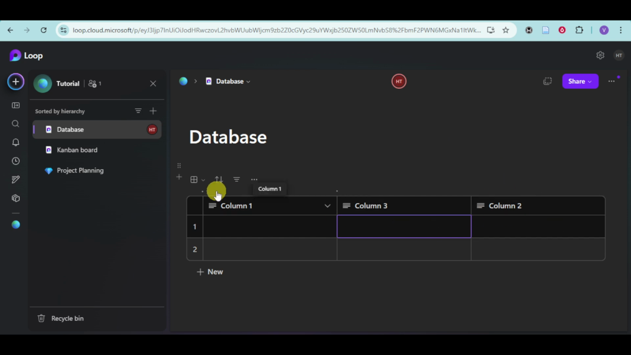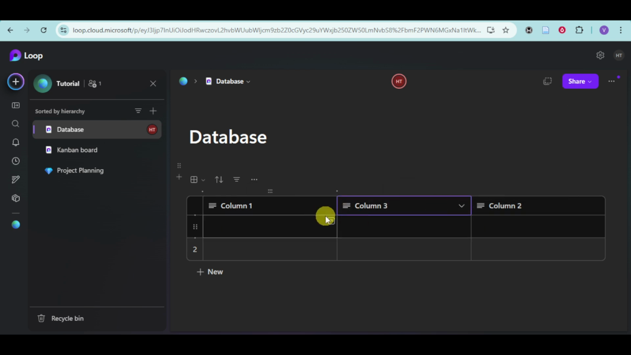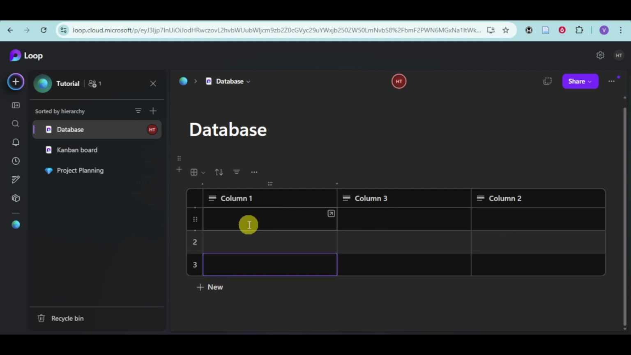For this case, you can just proceed to rename the column that you have right here, change what's been added, sort it according to your liking, edit it out, and create new options, depending on what you want added. So for this, you can just rename them and do it as you please right here.